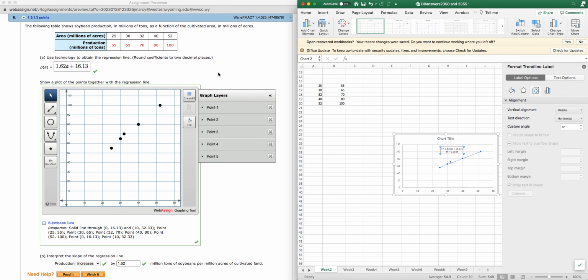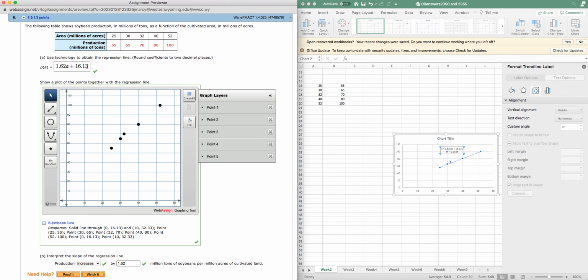So in the directions, it does say round the coefficients to 2 decimal places, so that's why I put the 1.62 and the 16.13 for my regression line. Again, most questions were not regarding that. Most questions also were not regarding how to plot the data. But while I plot this line, so it says show a plot of the points together with a regression line.